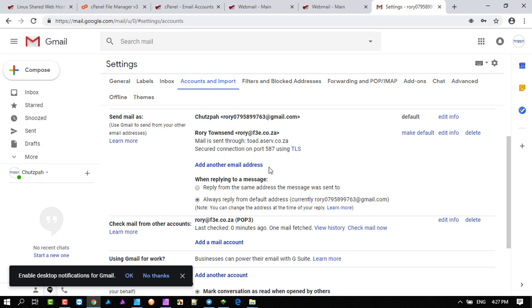If we come back here now, we can see that send mail as Rory at F3E. First thing to do is to click this and say make this the default, because this is the account you want to be working from now. Okay, so you click that. So now when you send mail, it's going to send it as Rory, and when it goes to receive mail, it will receive it from Rory at F3E.